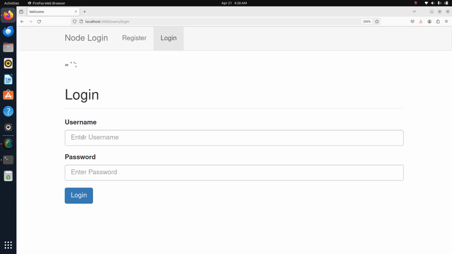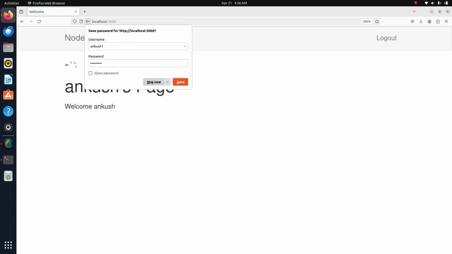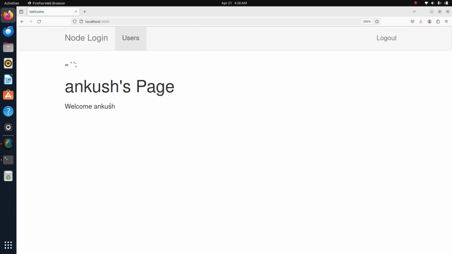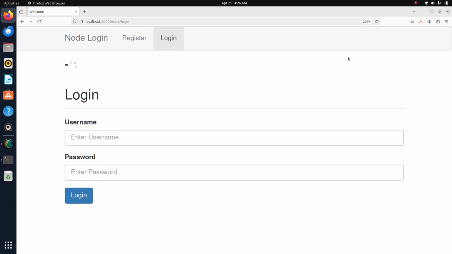Yes, now I will log in. Ankush1, password. Yes, login successful. Ankush page will be displayed. Welcome Ankush. Now I will log out. Yes, I struggled a lot for this logout page.